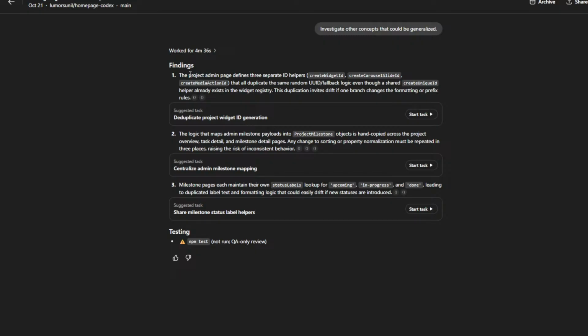So number one, the project admin page defines 3 separate ID helpers that duplicate the same... okay, this is really good. I mean, this is incredibly nice. All of this comes from AI generated stuff, but you could use this on an actual project, or this is an actual project, but I mean a project that has not been made by AI from the start, and use this kind of thing as well.